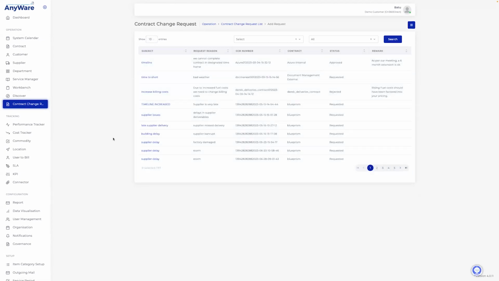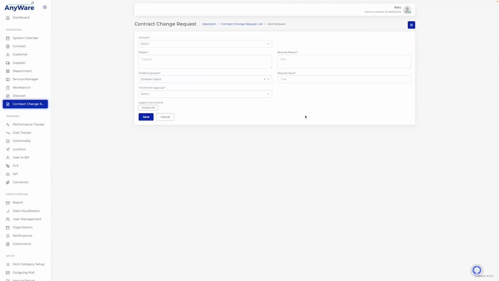Now let's move to the contract change request. Under the contract change request, you can basically make contract changes. To make a brand new contract change request, you simply click on add. After that, you choose which contract you want to make changes on. I'm going to go with this demo one, for example. Then I put in the subject of what I want to change, and the reason why I want to change it.